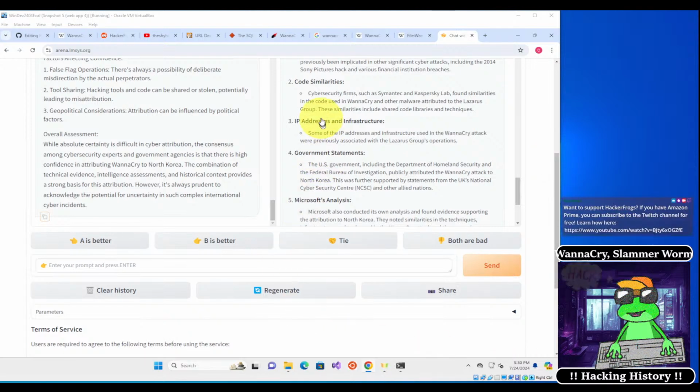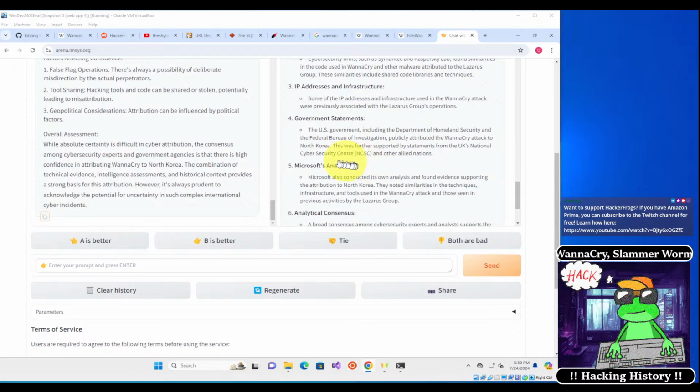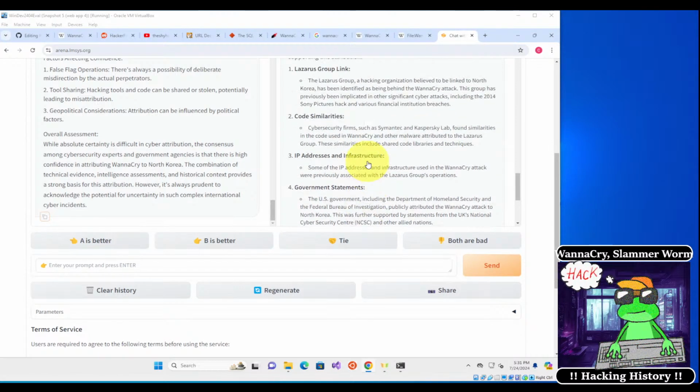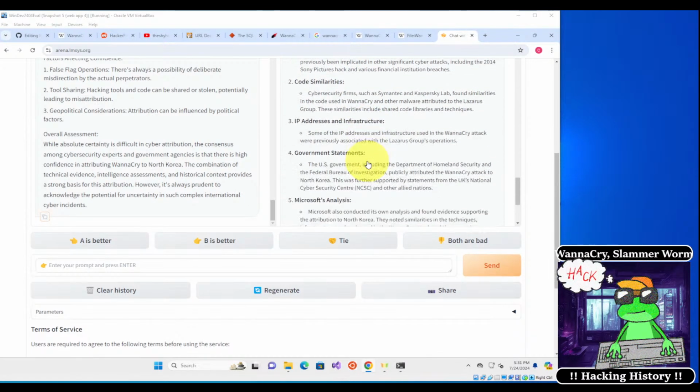Code similarities, IP addresses, and infrastructure also point to the Lazarus Group. Government statements publicly attributed the WannaCry attack to North Korea. This was further supported by statements from the UK's National Cyber Security Centre and other allied nations. Okay, so we can say that due to many different factors, we can be highly confident about the attribution for this particular case.